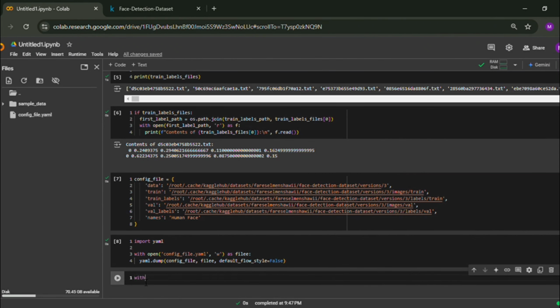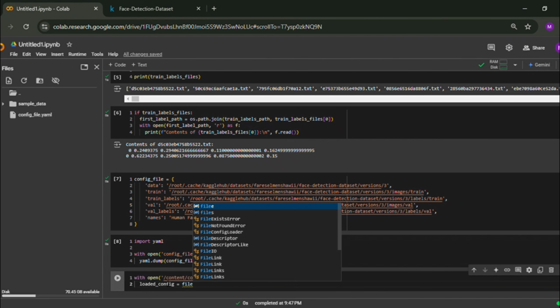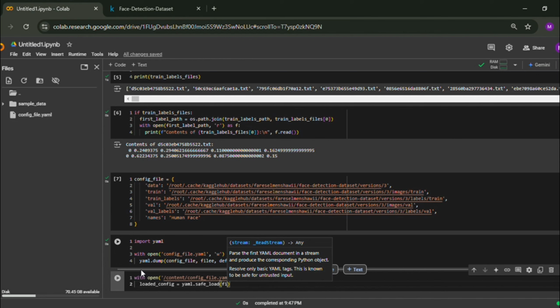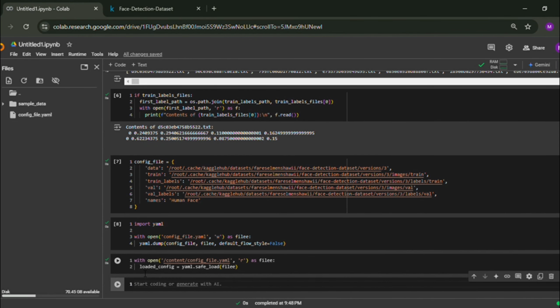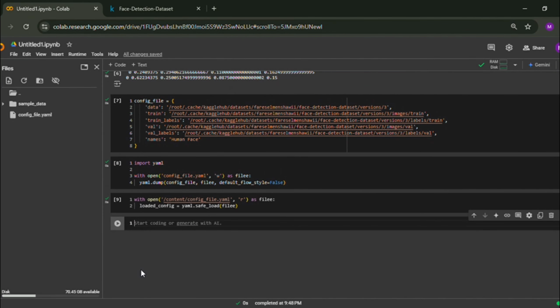Now, let's load the YAML configuration file we just created. This code reads the config file .yaml and loads its contents, making it ready to be used in our model training. Let's take a look at the contents of our YAML file to verify that everything is loaded correctly.